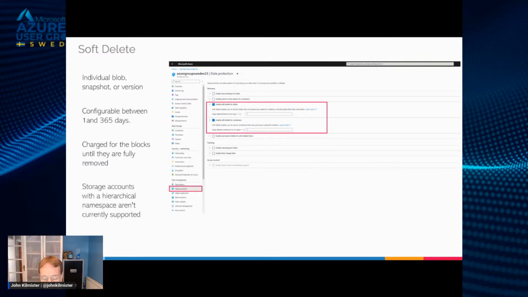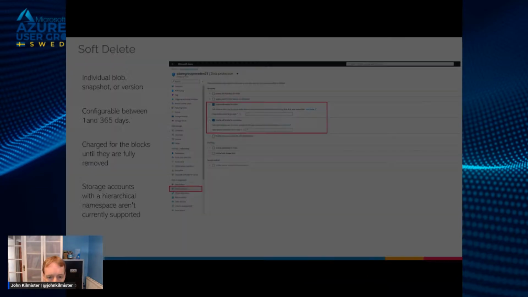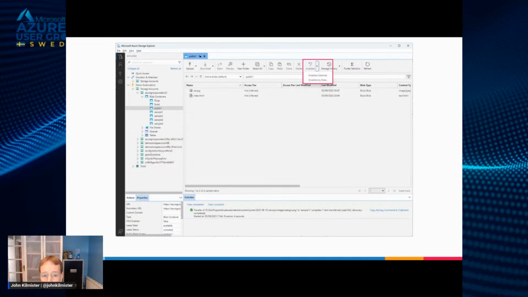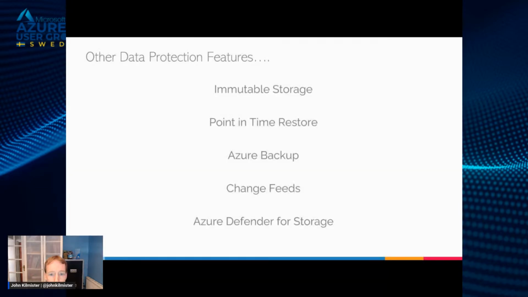Storage accounts with hierarchical namespaces. So if you've enabled NFS network shares, because hierarchical storage is needed to use that feature, or if you've enabled SFTP and enabled a hierarchical namespace, then you're not going to be able to use soft delete. If you want to get something back after you have soft deleted it, the UI, Storage Explorer, will allow you to do this. You can also do it through the portal and various other ways as well.